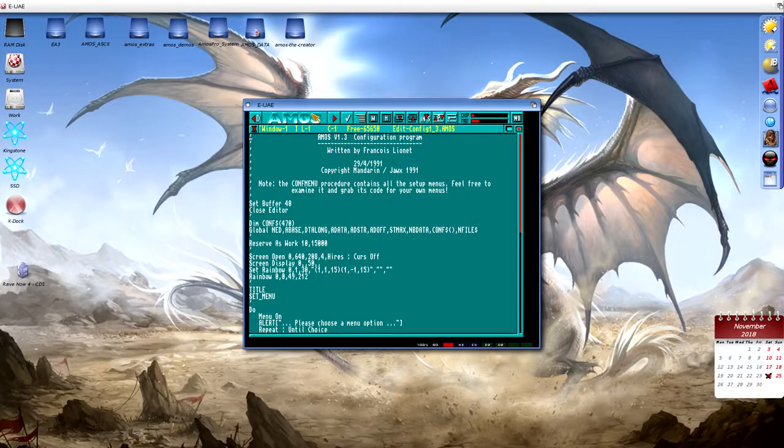Okay, let's show you the new Amos Kittens and menus I've been working on. This is the config 1.3 Amos the Creator program. I will show you how it looks in Amos Professional first, and then we can show you how it looks in Amos Kittens afterwards.